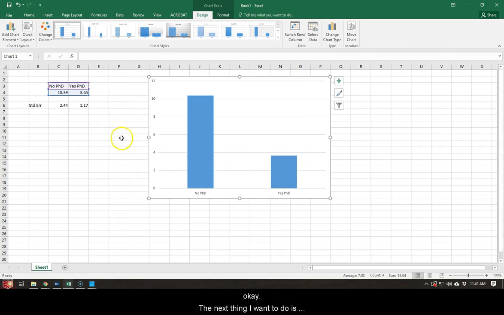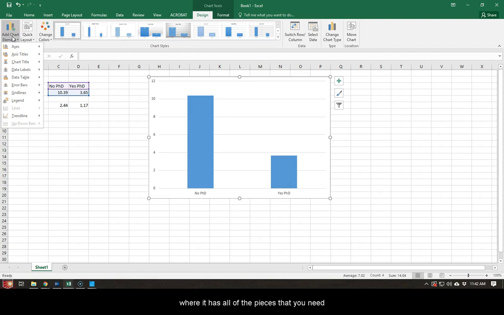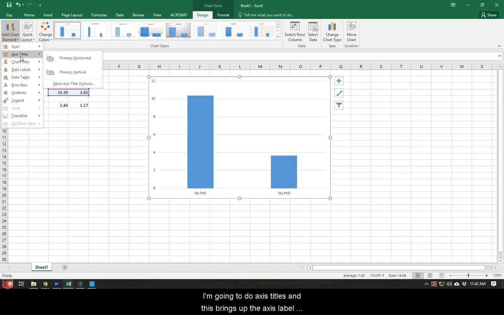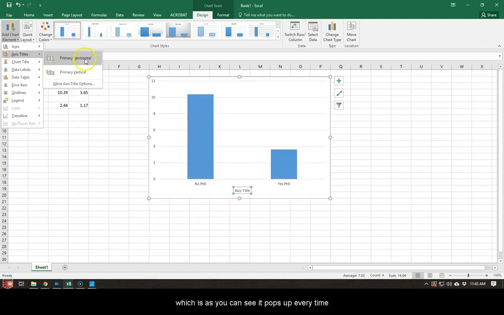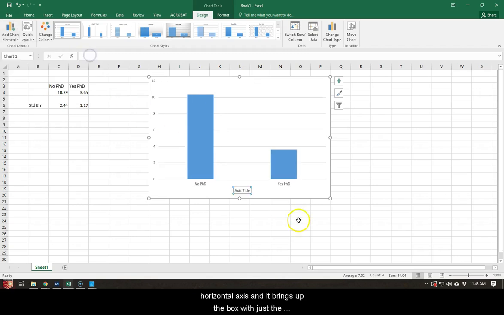Okay. The next thing I want to do is go over to Add Chart Element over here, where it has all of the pieces that you need for this chart itself, for the figure. And I'm going to do axis titles, and this brings up the axis label for the x-axis or the horizontal, which is this one, and then the vertical axis or the y-axis, which pops up every time I move back and forth. So let's do the primary horizontal axis, and it brings up the box with just the words axis title.